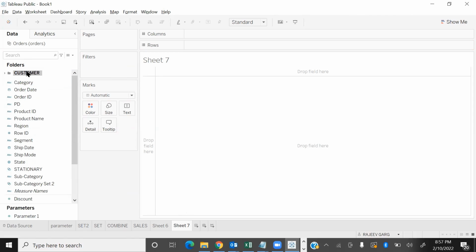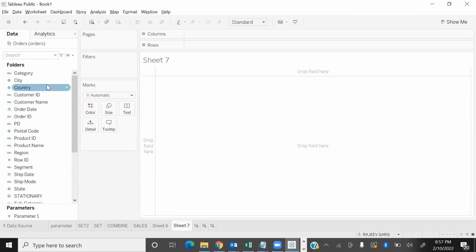At any point of time you want to remove the folder, you can right click over here. You can say remove folder. So the folder has been removed. Remember, it will have no impact on your fields. You can see city, country, customer ID, customer name, everything is there. Only the folder will be removed.